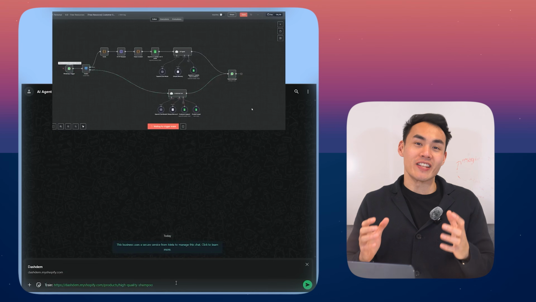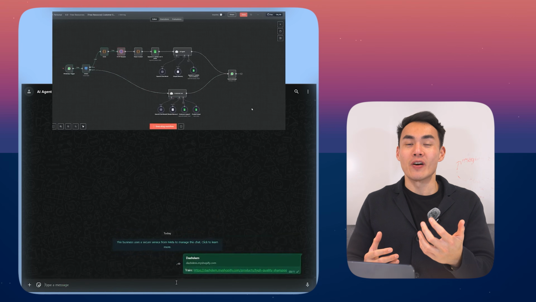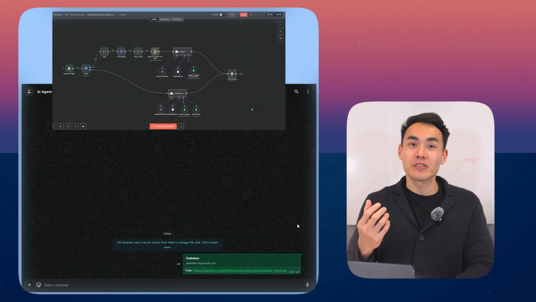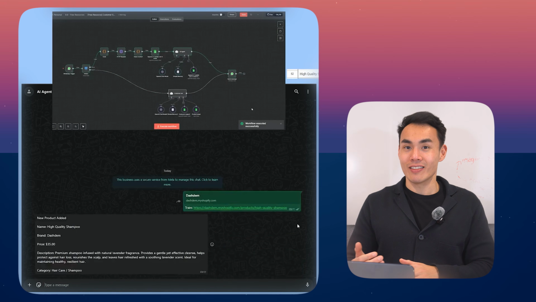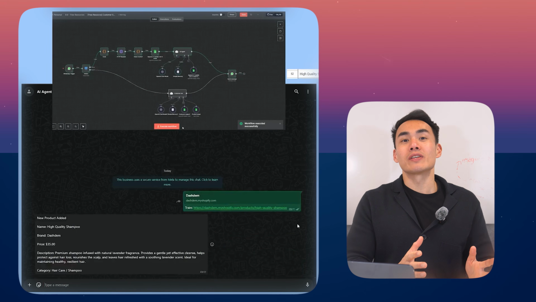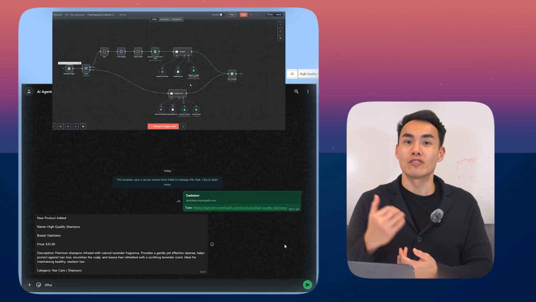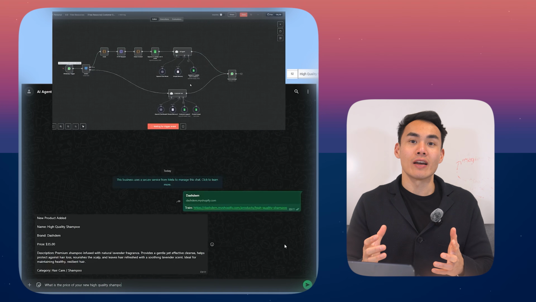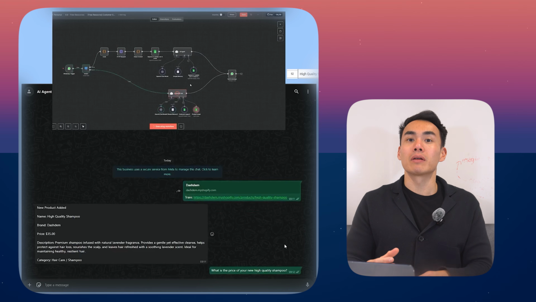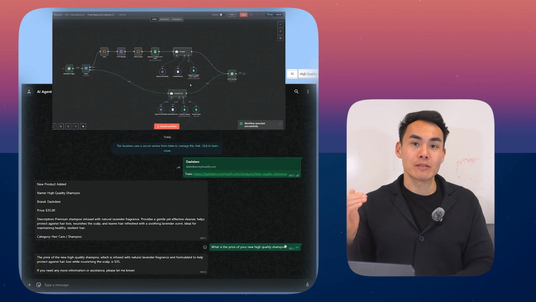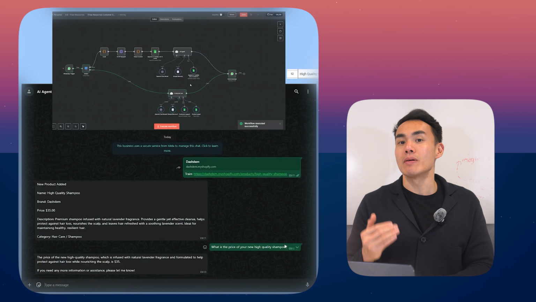Here's how it works within n8n. You send a message to your AI agent and the agent uses its brain to understand the task. It remembers past context through its memory, then it pulls in the right tools. Tools like Gmail, Google Sheets, Shopify, Slack, or whatever you have connected to. And finally, it completes the action and replies back to you just like a team member would.